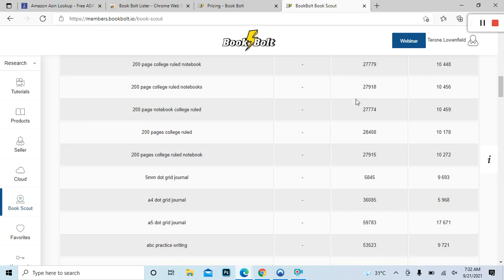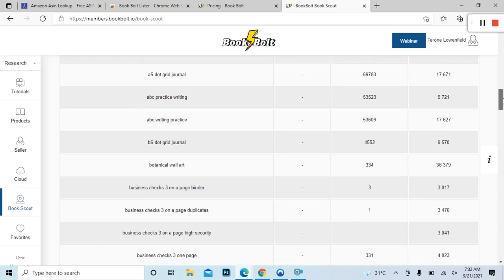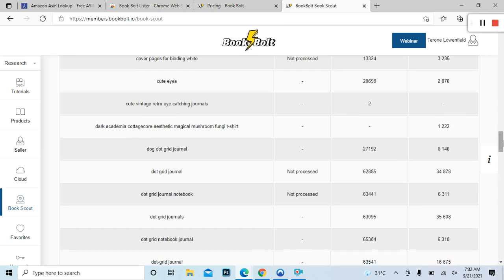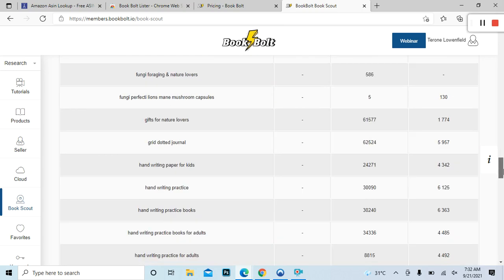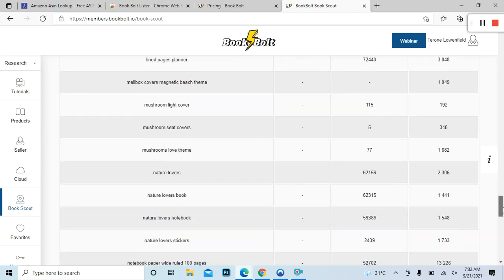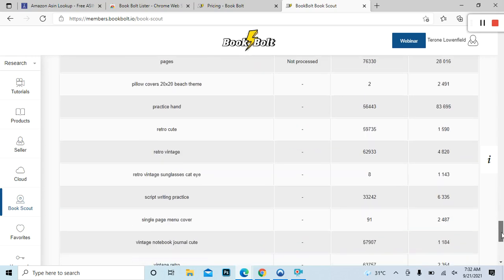This is basically the same thing. This is quite high. I'm not sure. A5 grid journal. Pick out the highest keywords and you use them as your backend keywords. Alright, so I guess you guys understand.